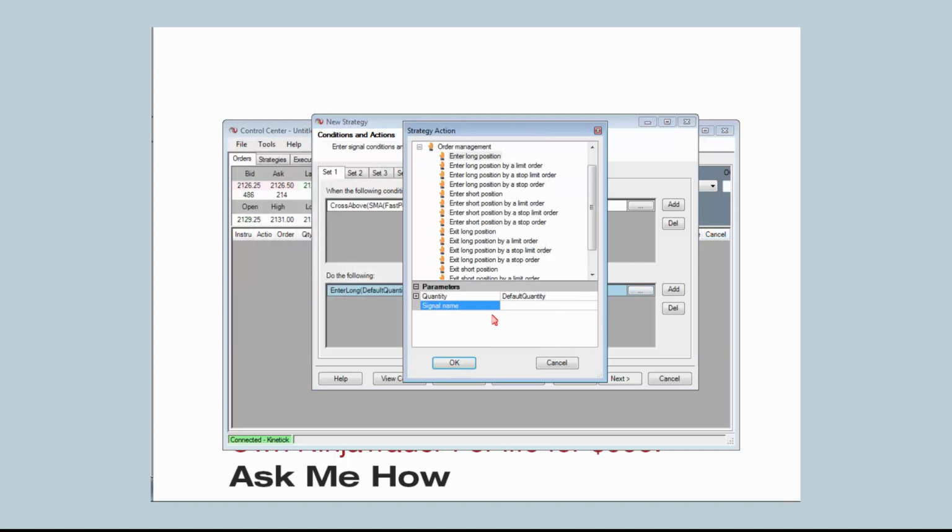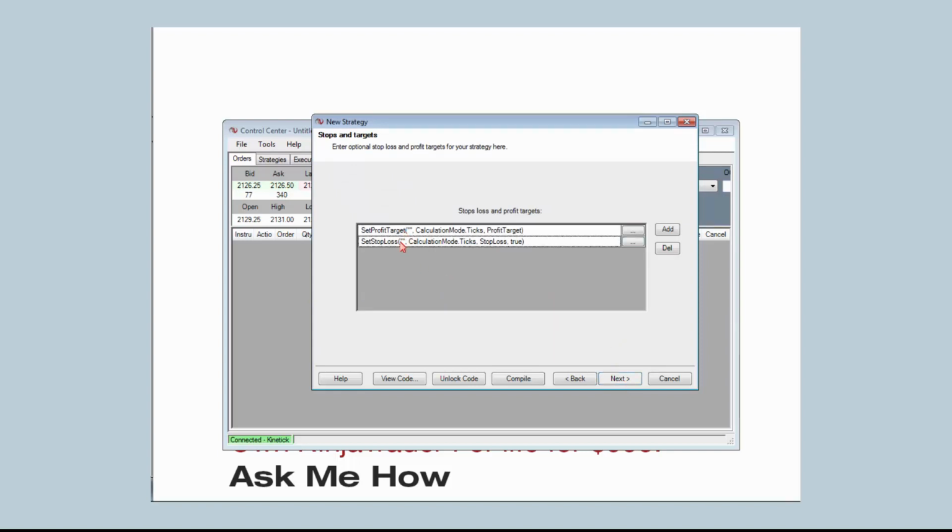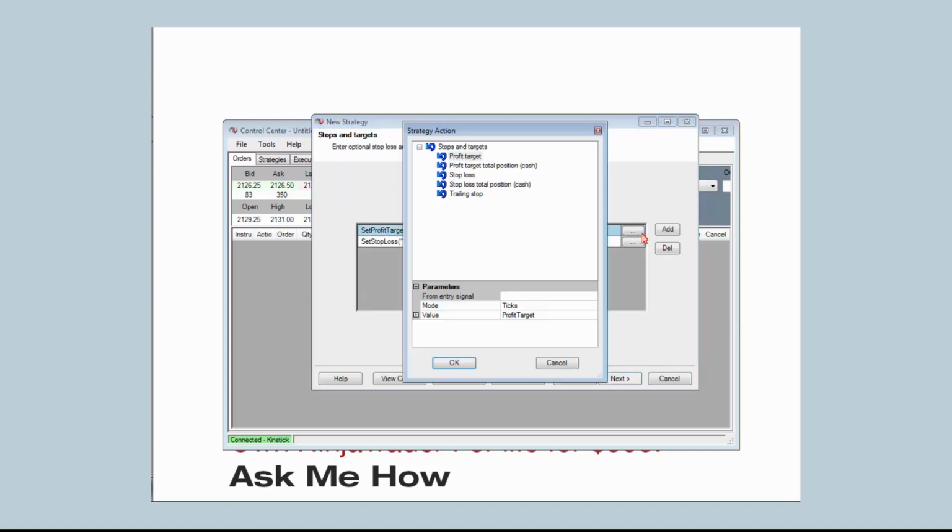So earlier when I was talking about the signal name and the from entry signal, how do I need to arrange these so that my exit order only exits a specific entry order? And that would be the same for the set profit target and set stop loss as well. If I want to have my stop loss and profit target exit a specific entry, so I'm using multiple ones and maybe I want to scale in and then scale out, how do I have my profit target match my entry so that it only exits that one entry?